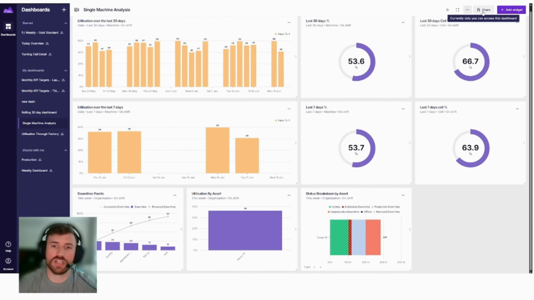The other thing to mention here is that I know we've spoken about the ability to share dashboards. So what you can do, as we've said, is share the ability to edit a dashboard, to simply view a dashboard, and it will come up in other people's shared with me section over here on the left hand side.